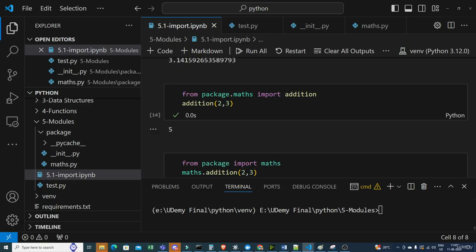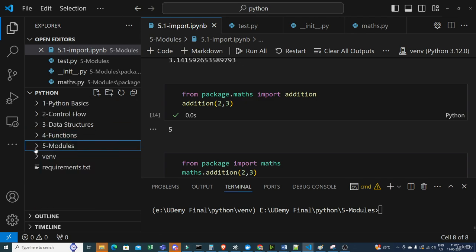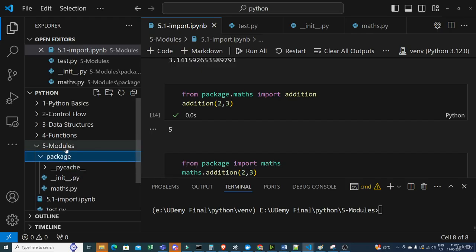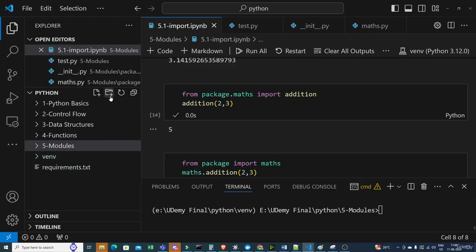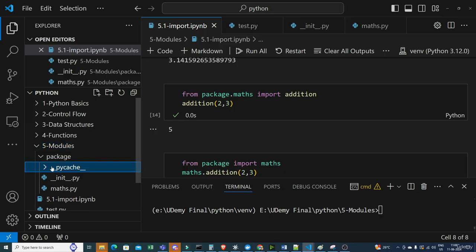We'll also talk about one important thing which is called sub package imports. With respect to sub package imports, let's say I have this package folder. Now let me show you one more thing. Inside my package folder, I will create one more folder, sub packages.